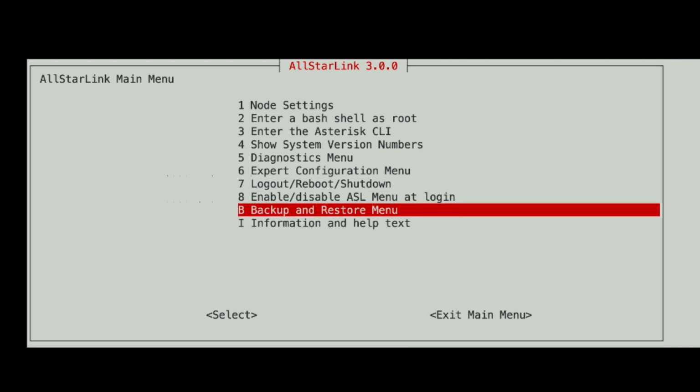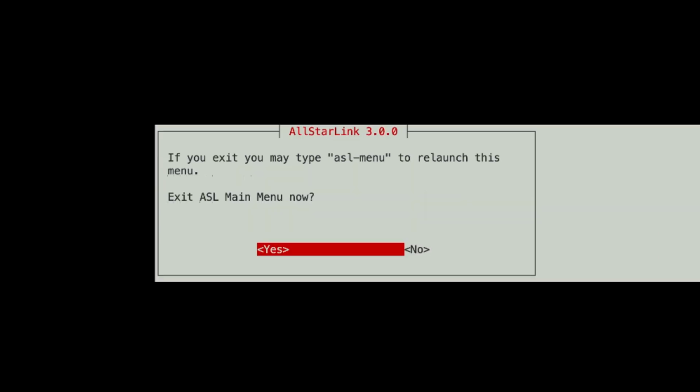And then you've got another backup and restore menu. We're not going to cover that just now. And that's all the information that we're going to cover at the menu level. Just know that your first node is configured. So let's tab down to exit to main menu and confirm it.